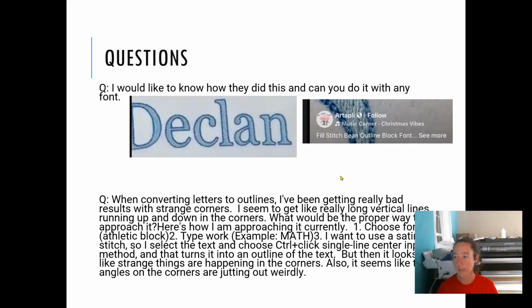I want to know how they did this, and can you do it with any font? All right, so that's just a bean stitch around the edge of the font, and that's even here, fill stitch bean outline font. So yeah, we can do that. So how do we do it?